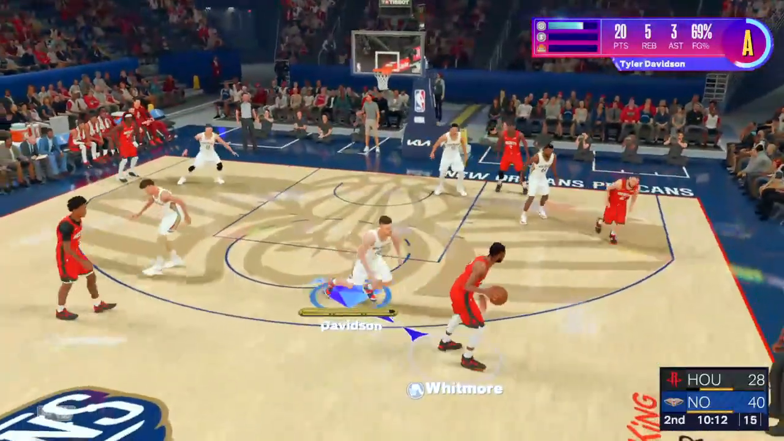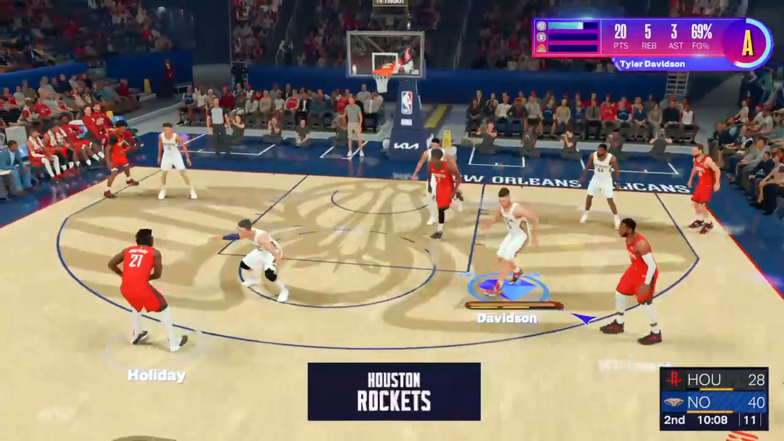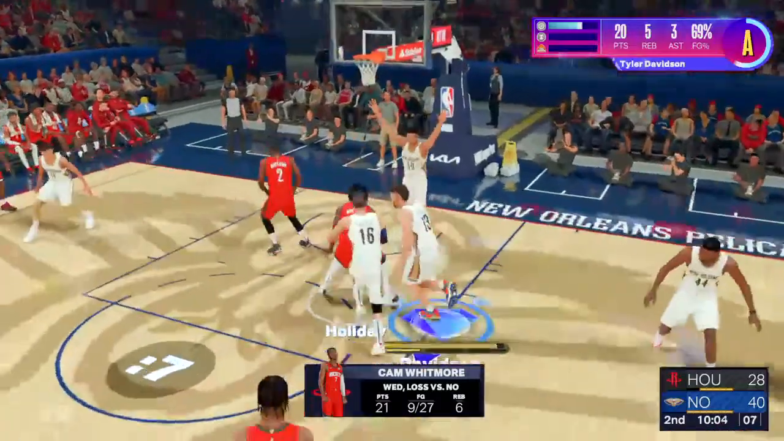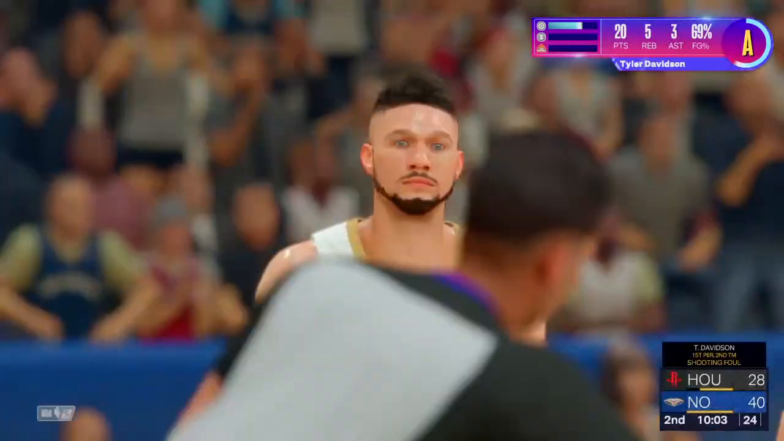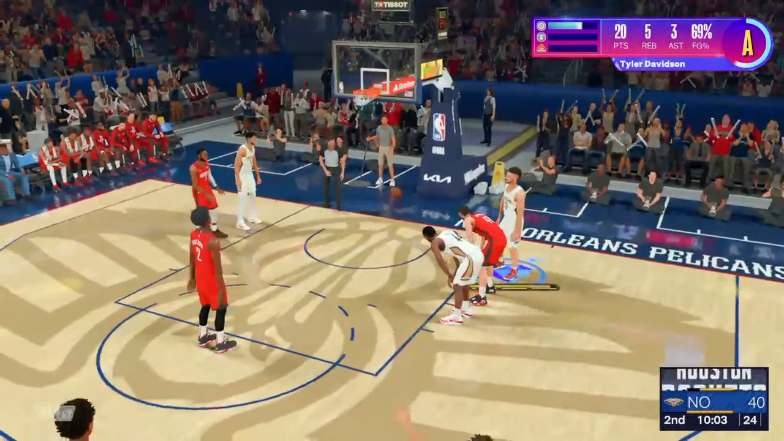Here's Whitmore. He had a 21-point outing in their last game against New Orleans. And it wasn't just the scoring. He also impacted the game on the glass. Terrific all-around effort. And a foul called on the way up. So he'll take 2 from the free throw line. And he drops the first.